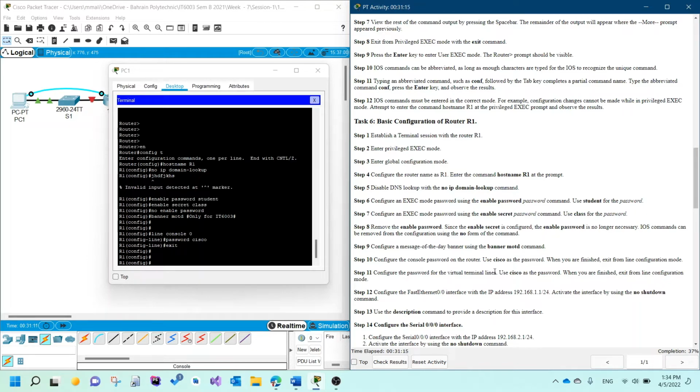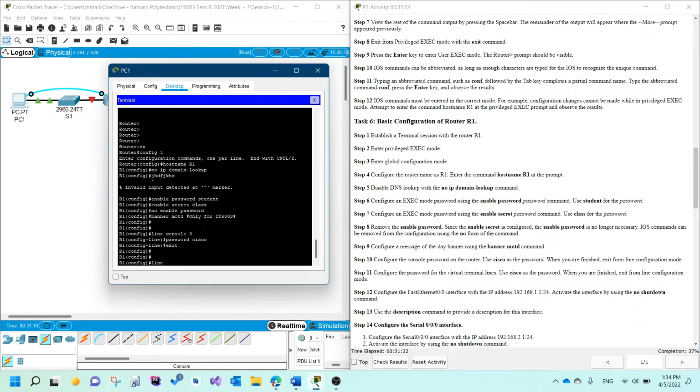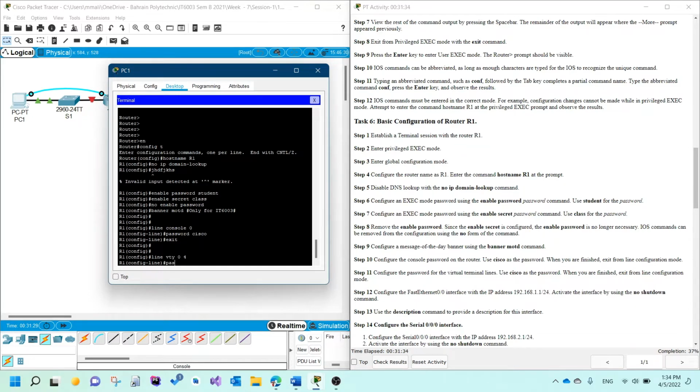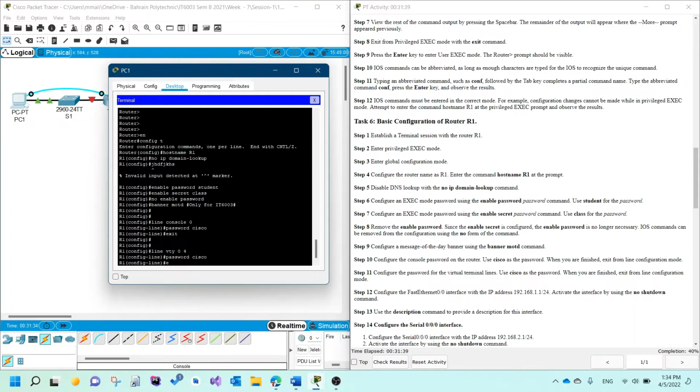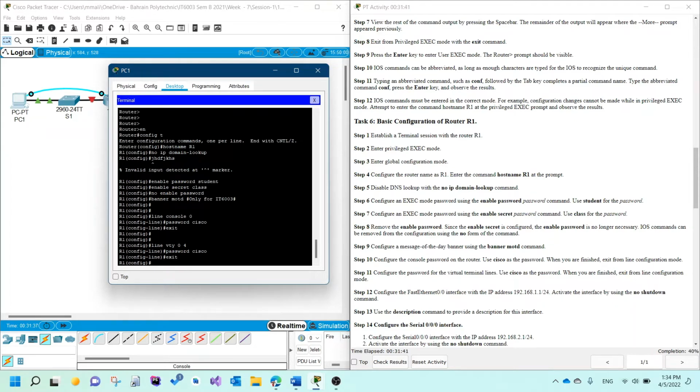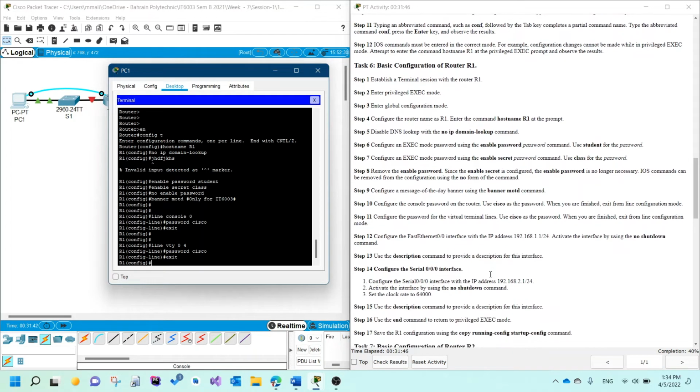So you can assume that it is supposed to be on all the 5 lines. Just like console, you have to write line VTY, which stands for virtual terminal lines 0 4. It starts from 0, ends at 4, and there is a space in the middle. Enter password Cisco, exit. Okay, and then there you have the terminal set. The password for terminal lines is set now.